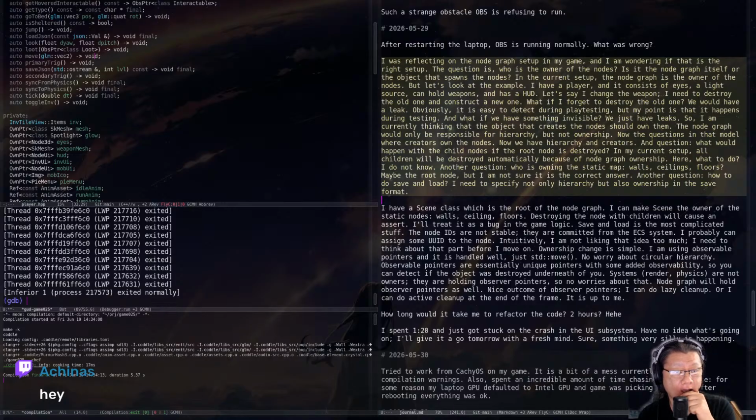Let's say I change the weapon. I need to destroy the old one and construct a new one. What if I forget to destroy the old one? We would have a leak. Obviously, it is easy to detect during playtesting, but my point is that it happened during testing. And what if we have something invisible? We just have leaks. So I'm currently thinking that the object that creates the nodes should own them. The node graph would only be responsible for hierarchy, but not ownership.